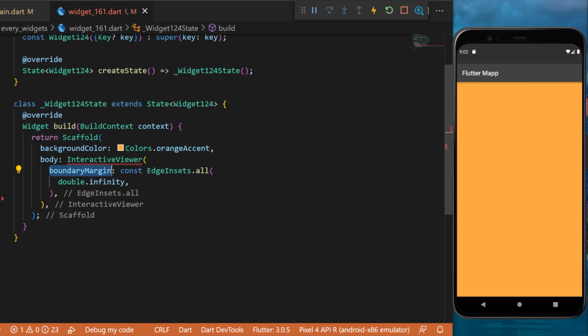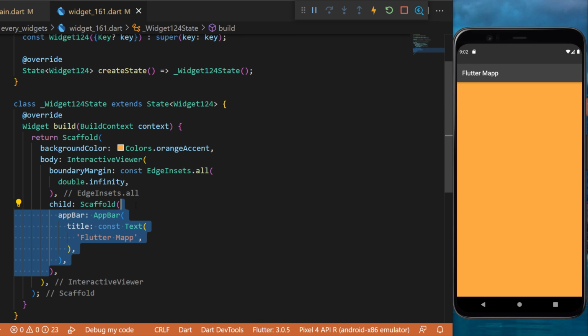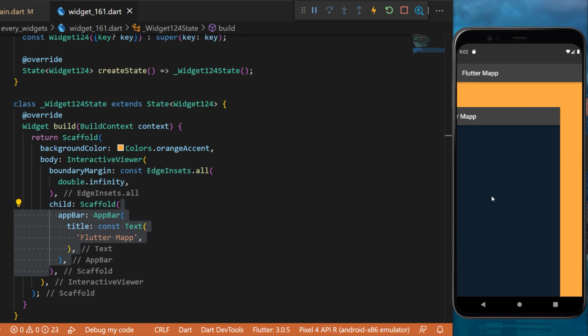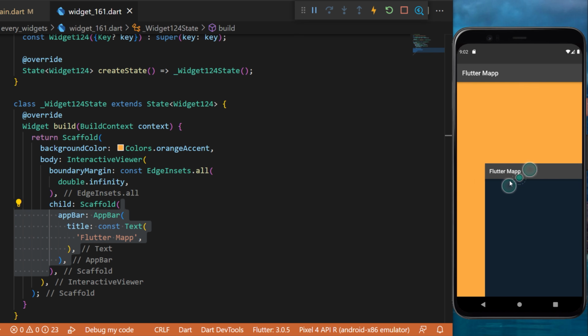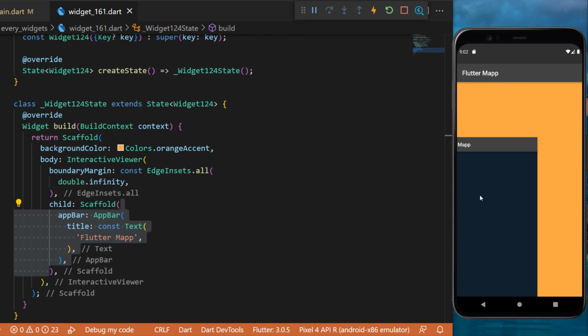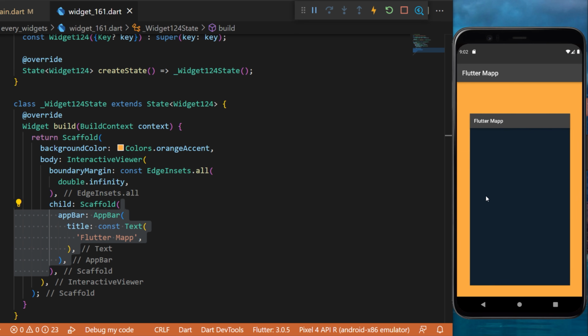Inside, we will set the boundary margin to EdgeInsets.all double infinity. The child will be another scaffold with a navbar. And now you can see that I can move the scaffold pretty much everywhere, and I can also zoom and dezoom everywhere inside the scaffold. But keep in mind that you can use this for any widget.